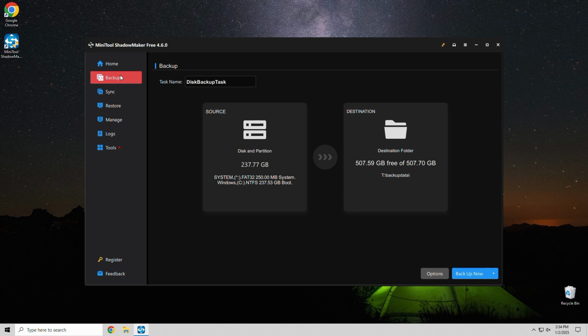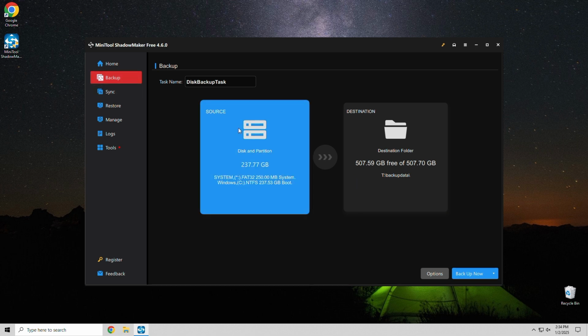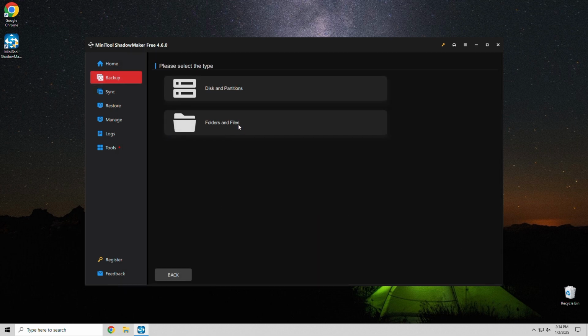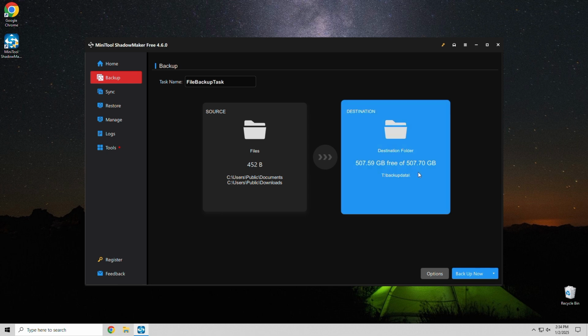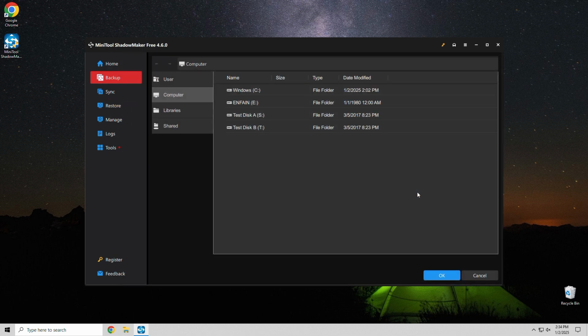By default, it selects your system disk as the source. You can choose a different drive if needed. Select a destination for the backup. This could be an external drive, network storage, or another internal drive.